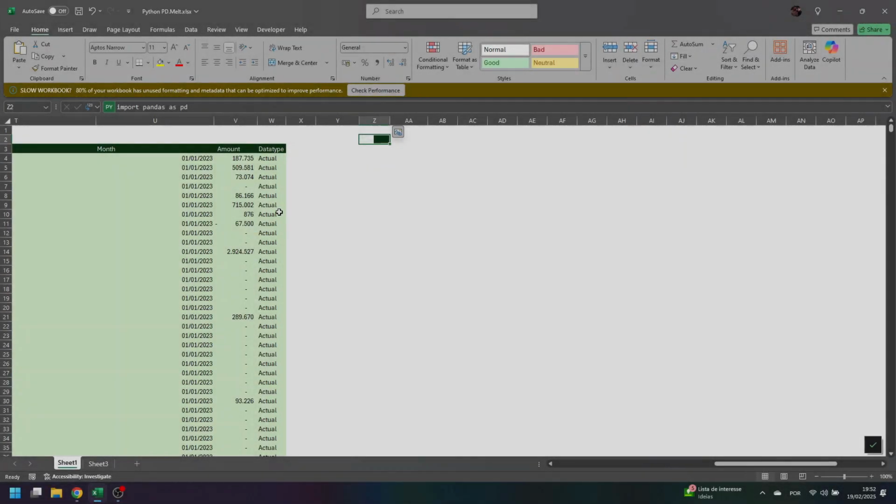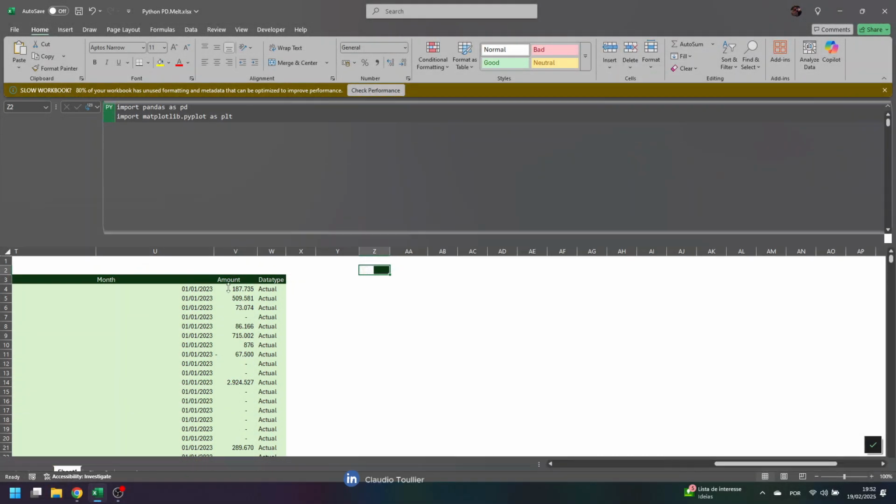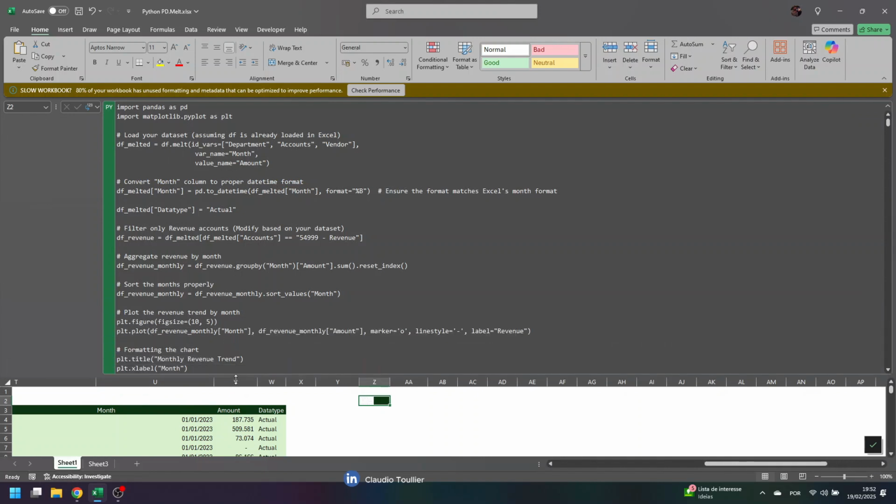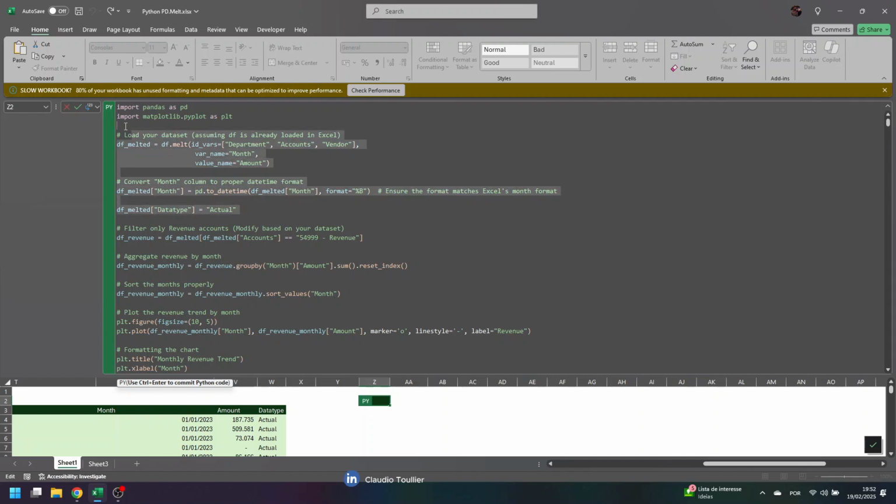Today we will continue learning some useful tips on Python. In our last video, we had created a data frame to transform a horizontal database to a vertical one in order to work better with the data. Now we will use the same first code, and on top of that we will create a revenue graphic by month.